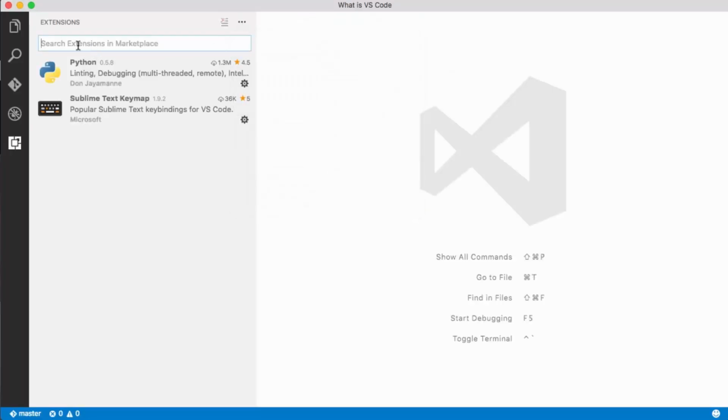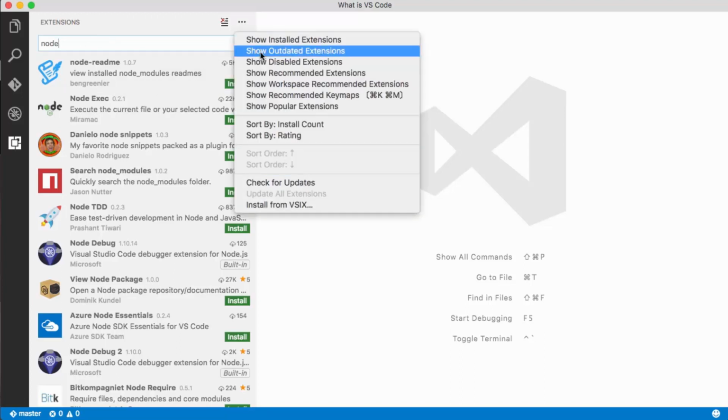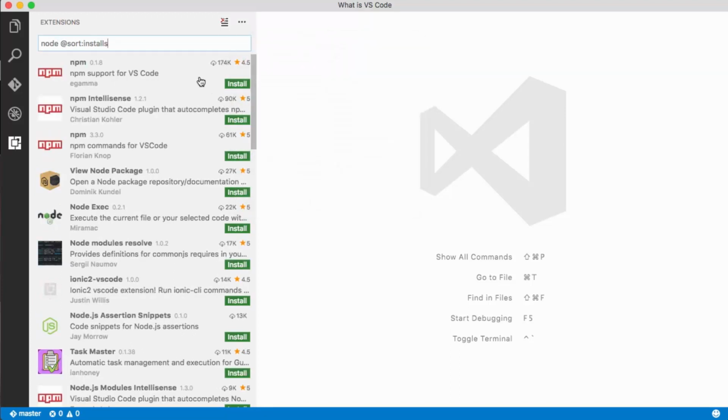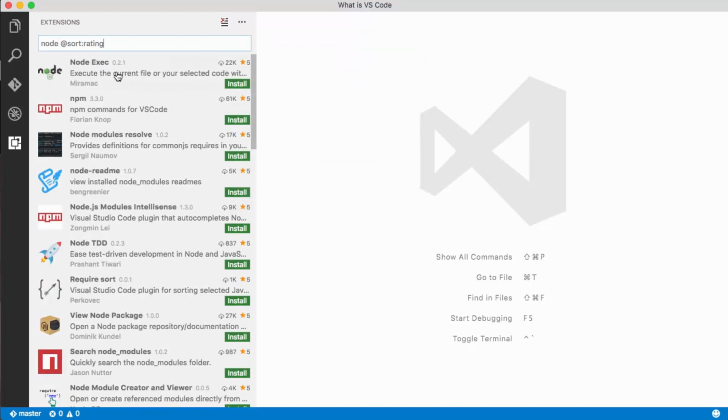You can search the marketplace directly, so say we're looking for something for Node. You can type Node. And then it's sorted by relevance by default. We can also sort by install count, or we can sort by rating. You can see the title, the description, and the publisher right here in line.